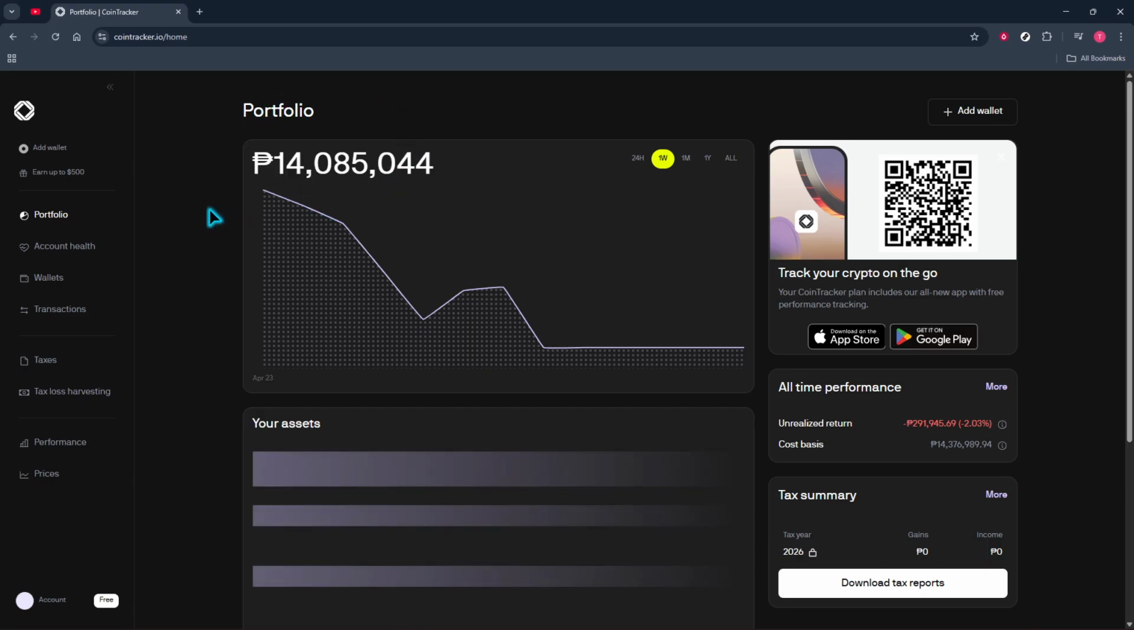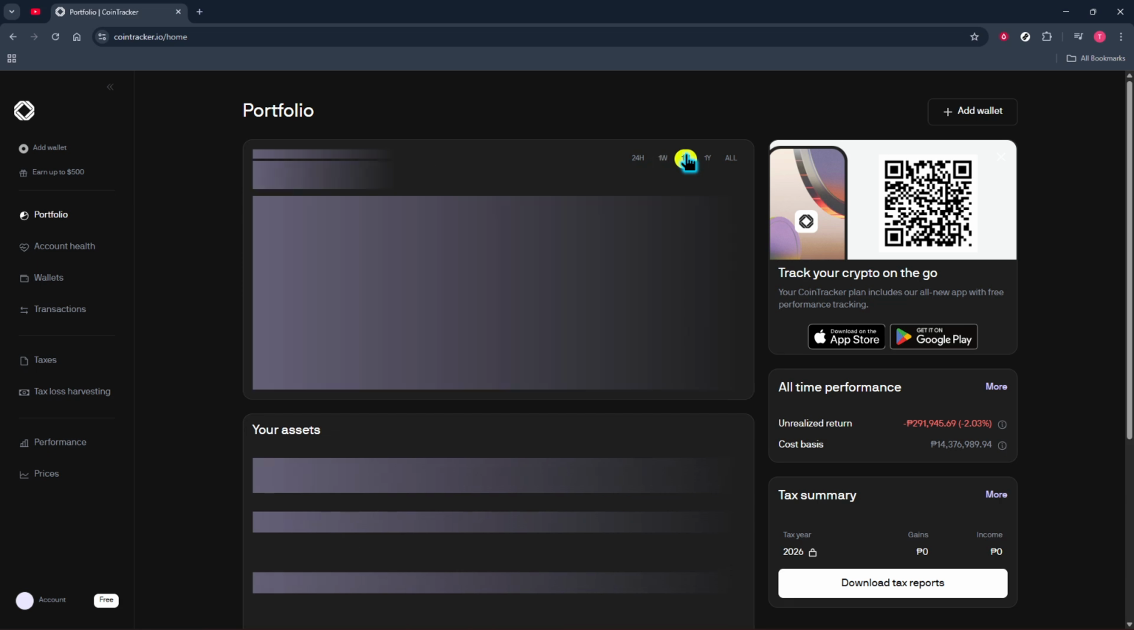Start by heading to CoinTracker and creating an account. Choose the plan that fits your needs. The free tier is great for basic tracking and getting comfortable with the layout. Once you're signed in, you'll land on your dashboard, which is the control center for everything you'll do next.